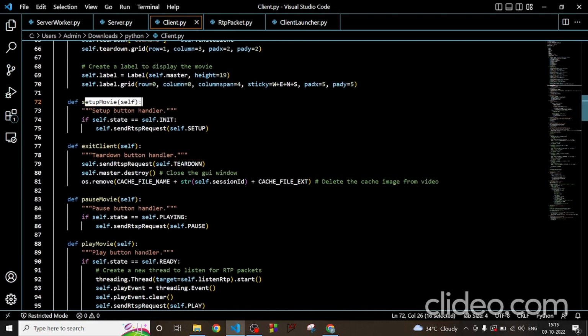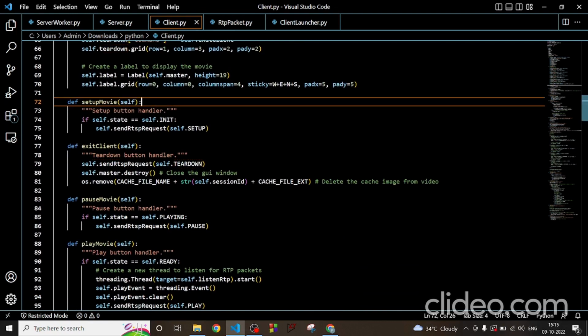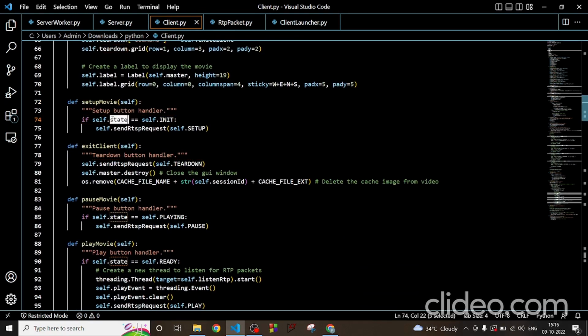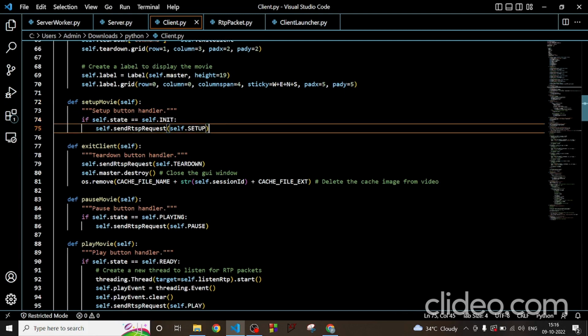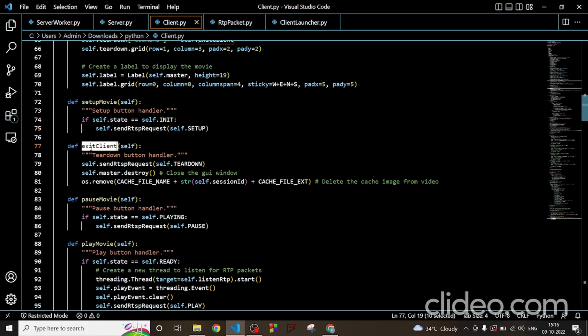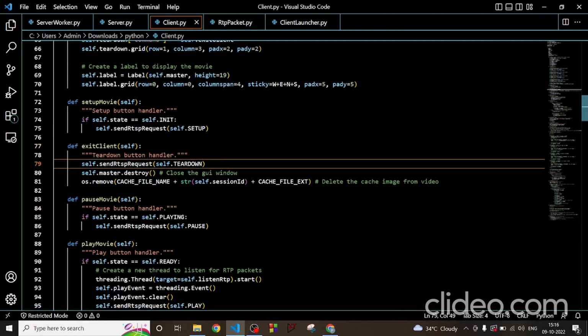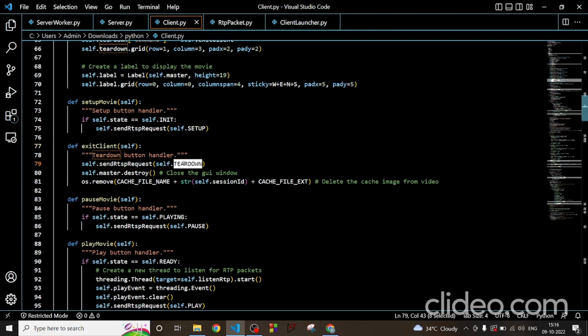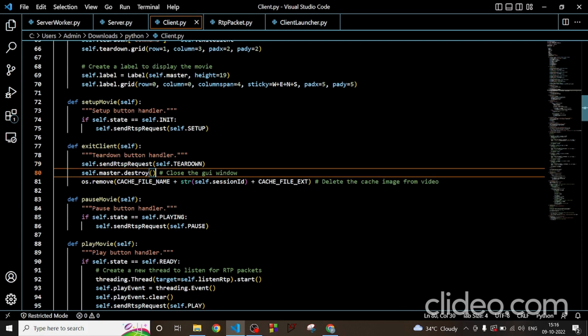Here we have a setup function which says that if the state is equal to the initial state, then we can set up. The exit client function says that if the teardown button is pressed, then we can call this destroy function that will terminate the whole process.